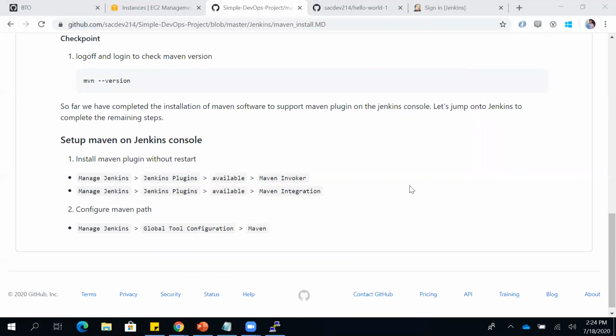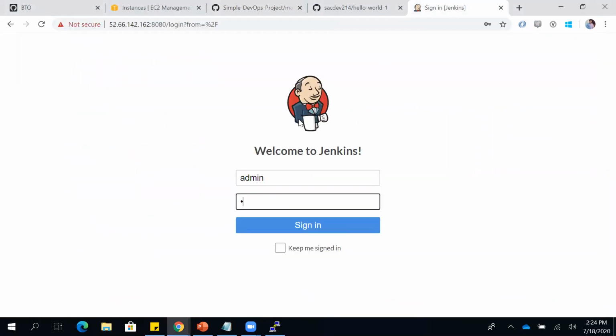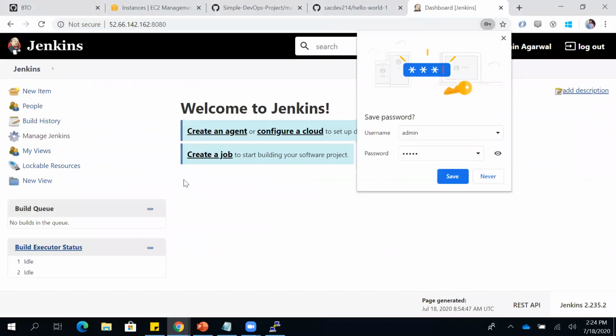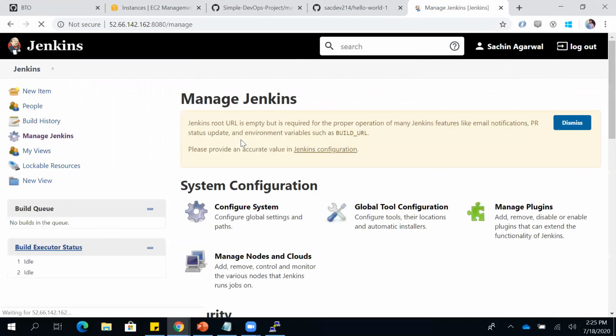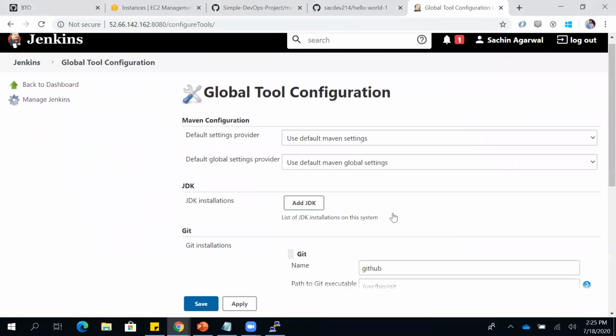Let's see, my Jenkins has been restarted. I'll go to admin and click on sign in. Okay. Now my Jenkins has been installed and Maven has been installed. I'll go to Manage Jenkins, then Global Tool Configuration. To configure anything, I have to go into Global Tool Configuration.